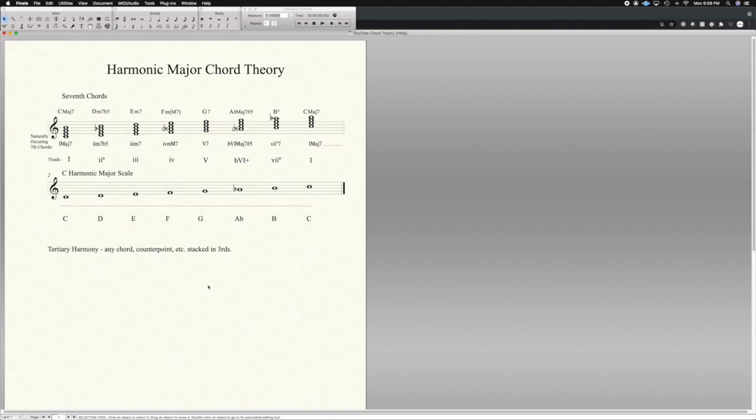So let's get right to it. The first one we're going to look at is the C major 7 chord. The reason why it's C major 7 is because the A flat is not part of this C chord. So all the notes here are just like the major scale notes.